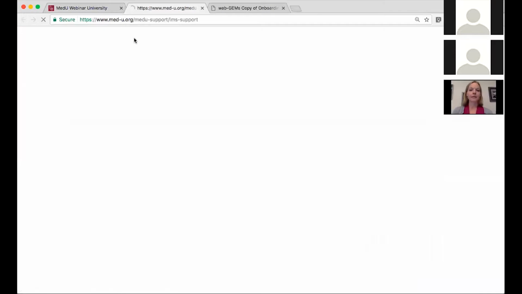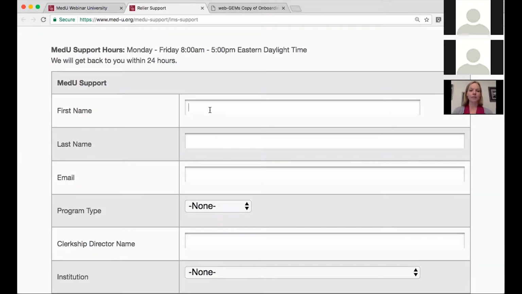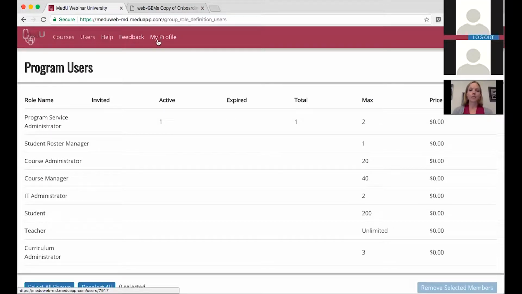The feedback button pops open a form that you can fill out in order to submit a help ticket. And My Profile is where you would go to make any edits, changes, or adjustments to your profile.